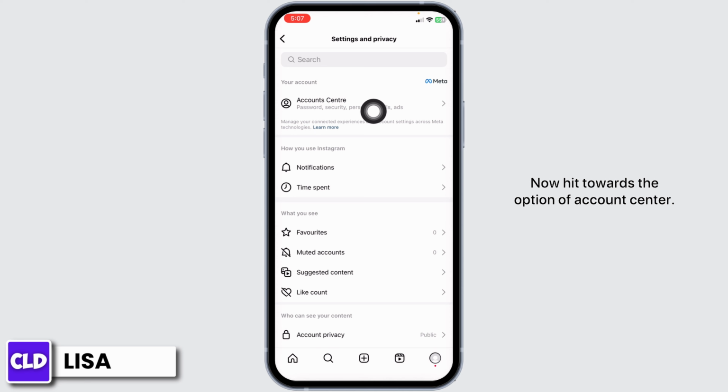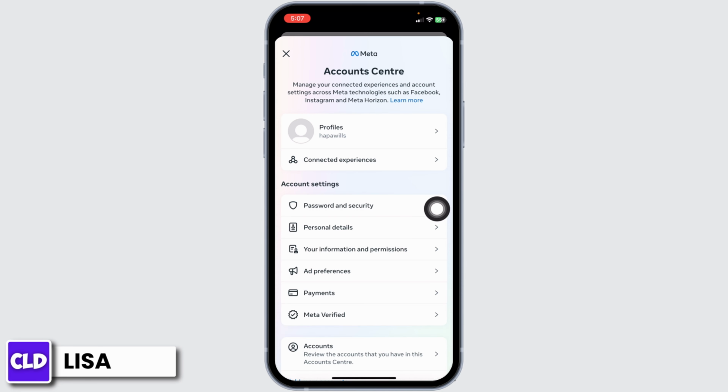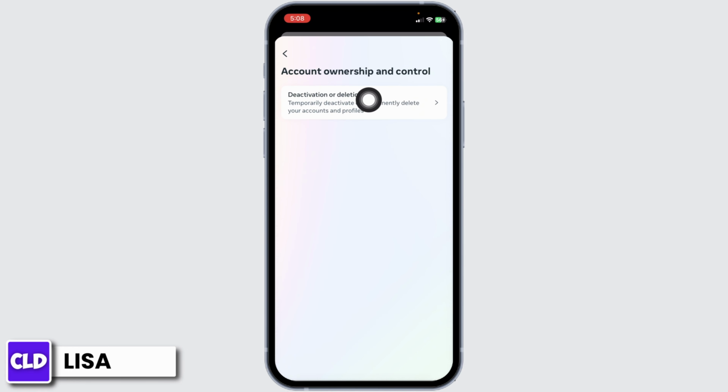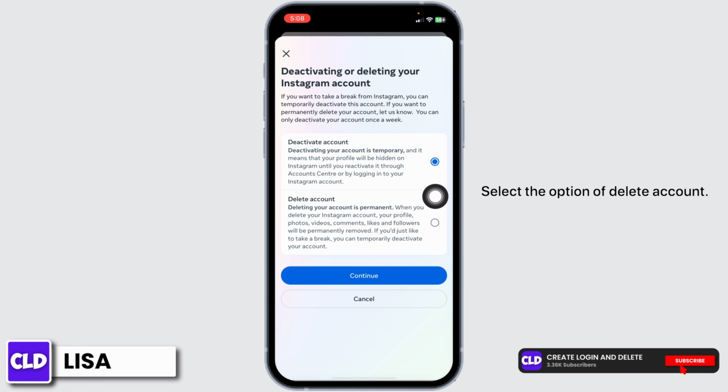Now head towards the option of Account Center. Open it. Now open this option Personal Details. Head towards the option of Account Ownership and Control. Now open this option Deactivation or Deletion. Click on your username. Select the option of Delete Account.